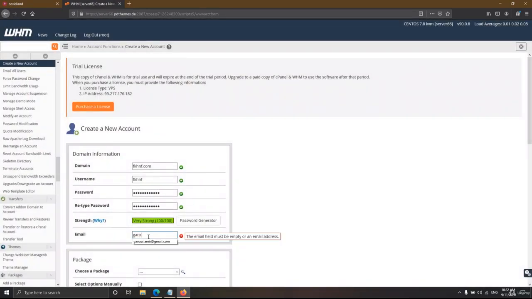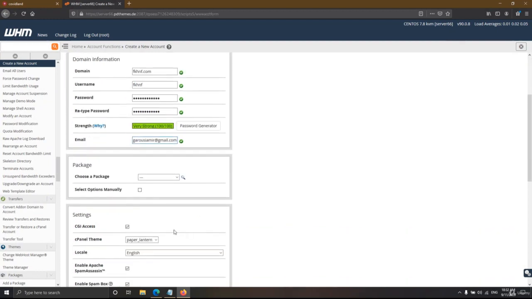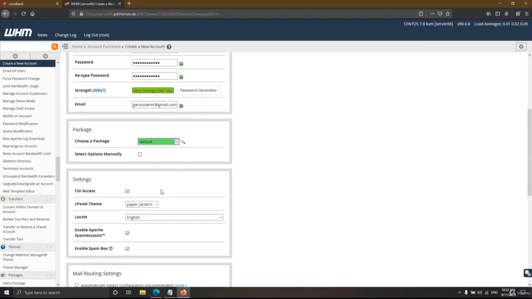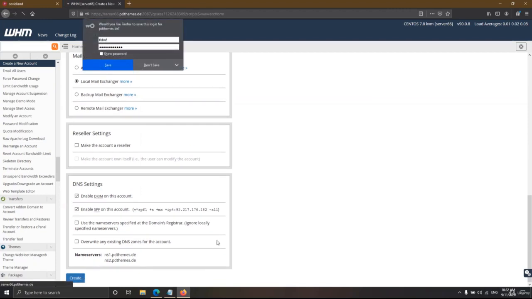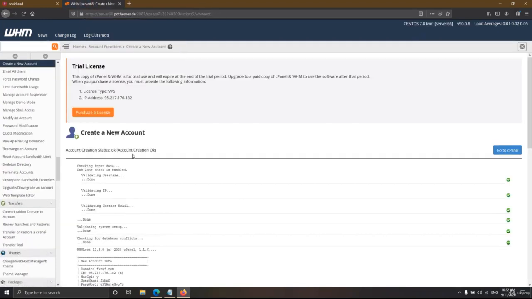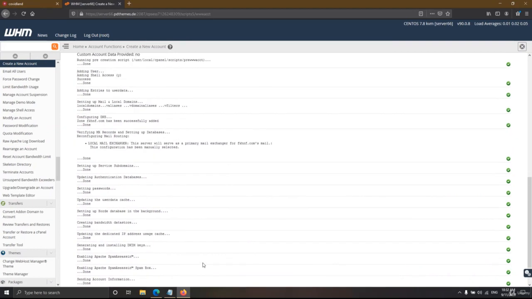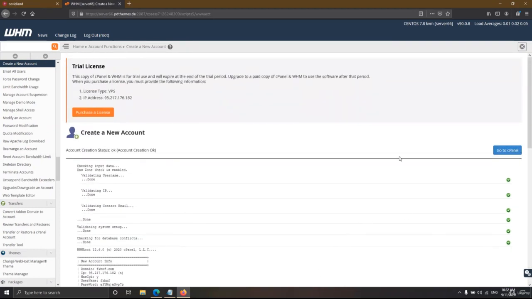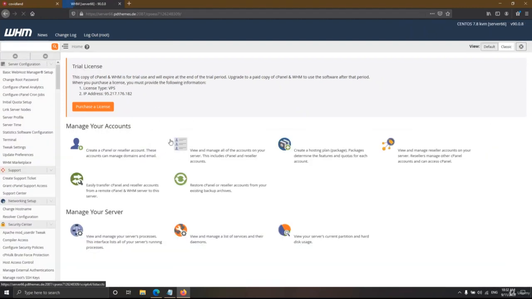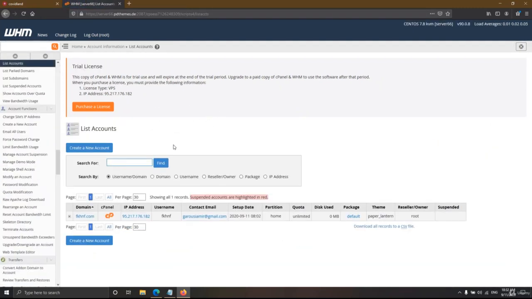Okay, my email and the package, and create this account. As you can see, the account status is okay. Now the account creation has been finished. If I want to go to cPanel, I can use this button, or if later on you want to see your users and log into their accounts, you can see that this is the user.